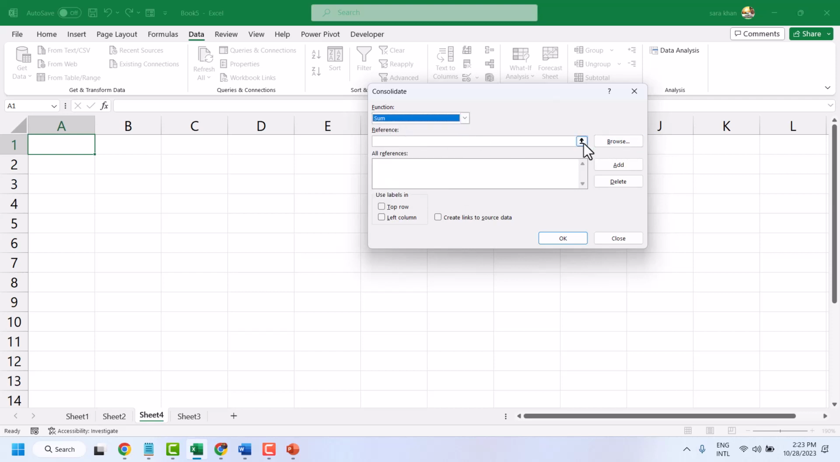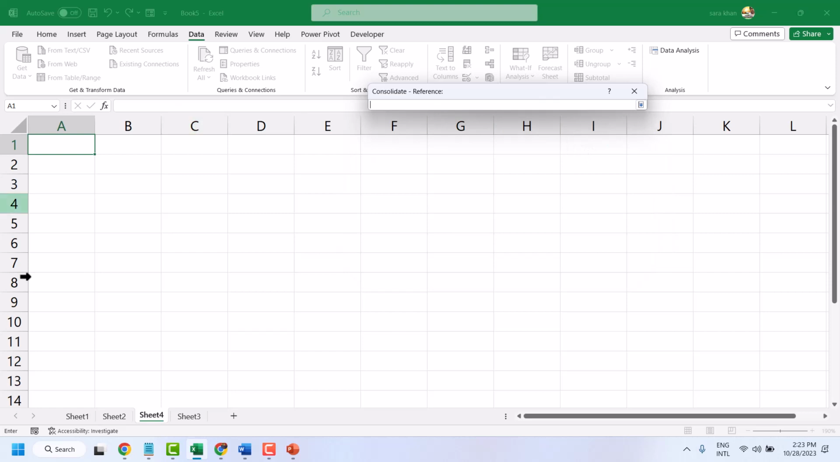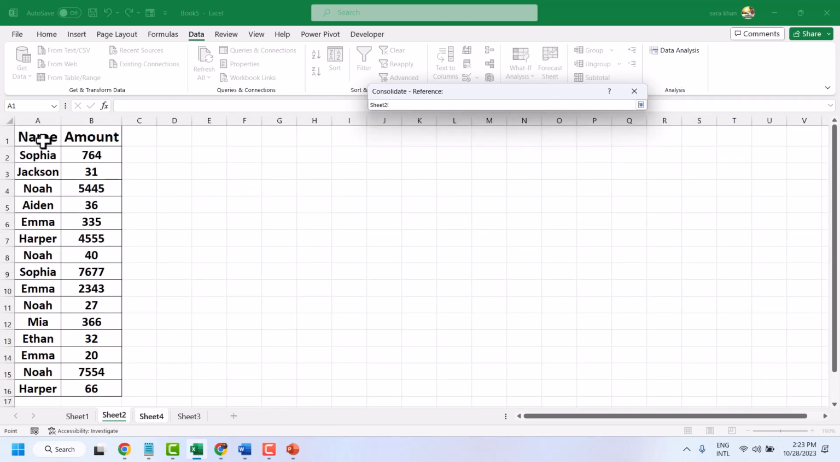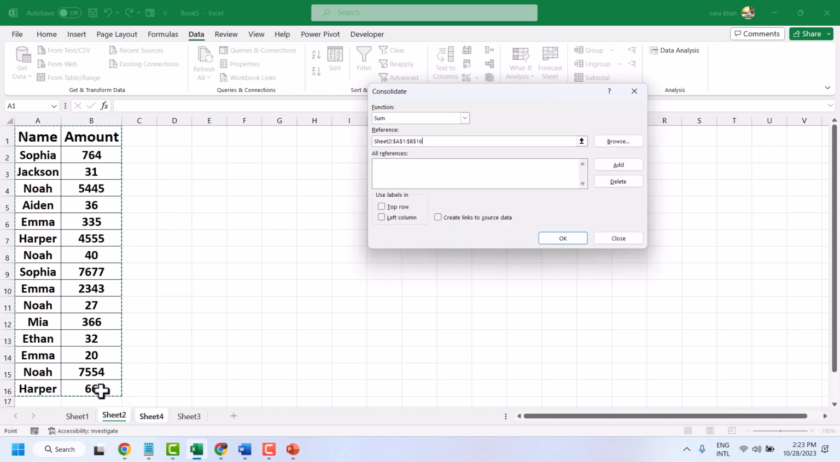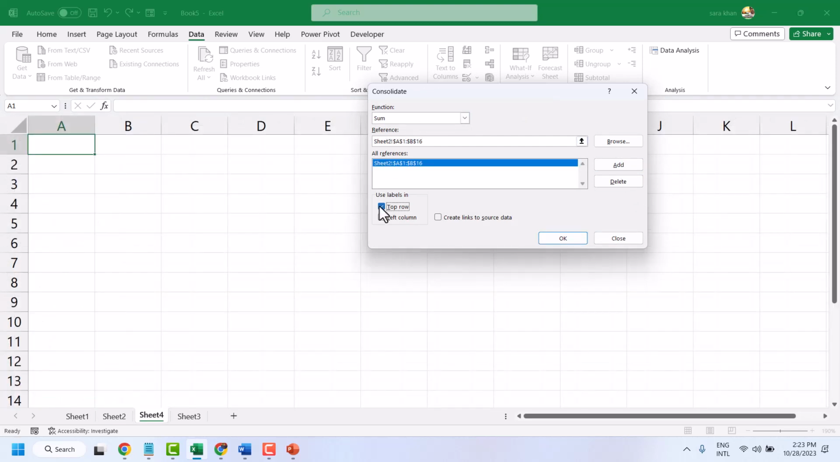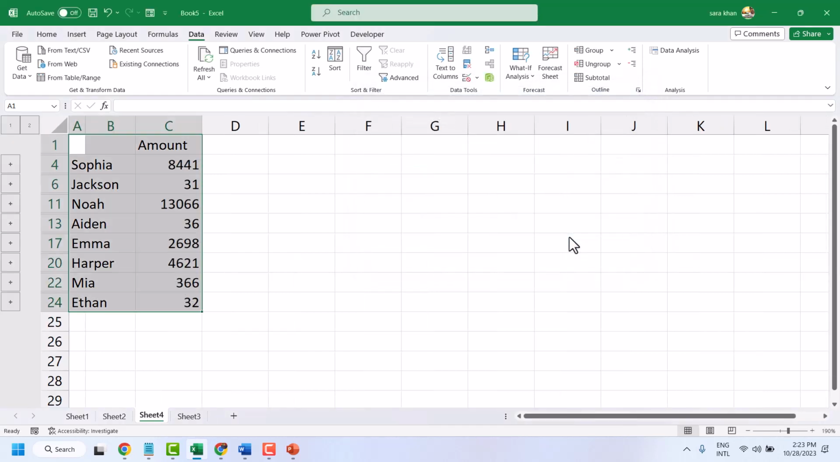Now click on Reference. Now select your worksheet where you have the data. Select and press enter. Now click on Add. Select Top row and also select Left column. Also you can create links to source data. Then click on OK.